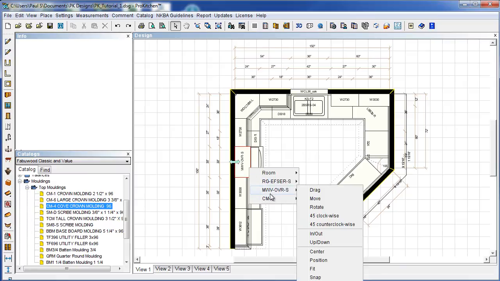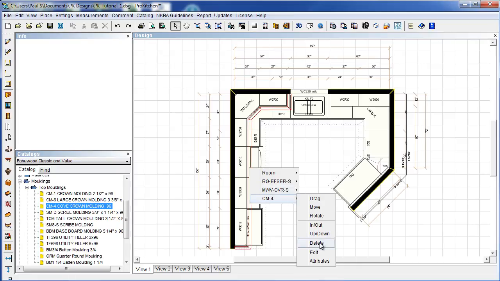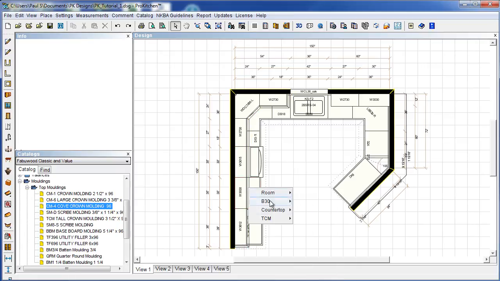Delete moldings. We're just going to come back in here and right click, delete. You can either come down here and delete, or once it's highlighted you can just hit delete on your keyboard. Okay, so now to place them with auto placement, we're just going to click on it, and it's going to drop all my moldings out here.